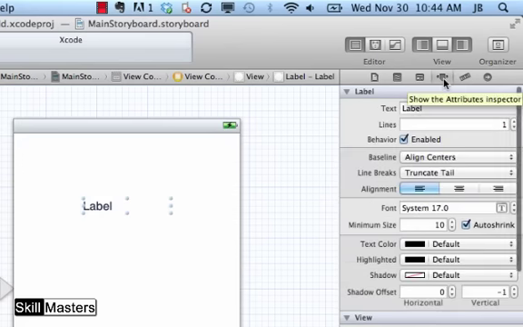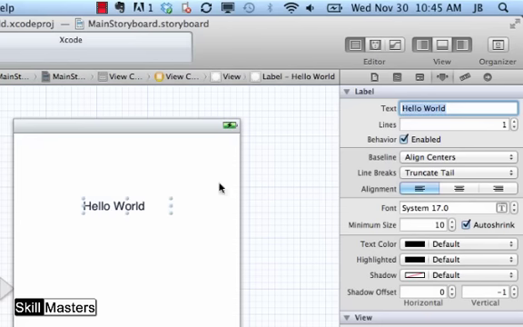I really don't know what that symbol is supposed to represent, but know that the fourth from the left is the Attributes Inspector. And when I click on it, and I have that label control selected, I can edit all the attributes of that label control. So the text right now says label. I'm going to change that to Hello World. Enter. And then you see that the text of that label control will change to Hello World.